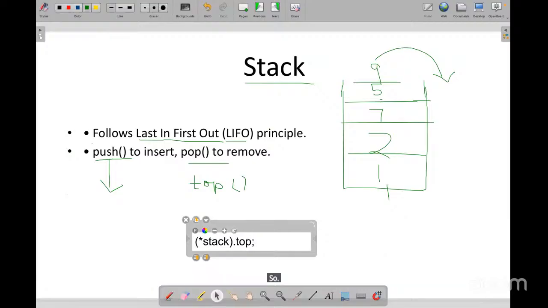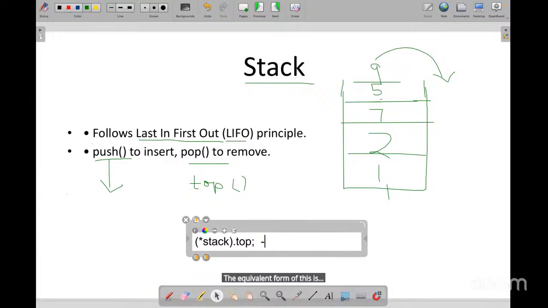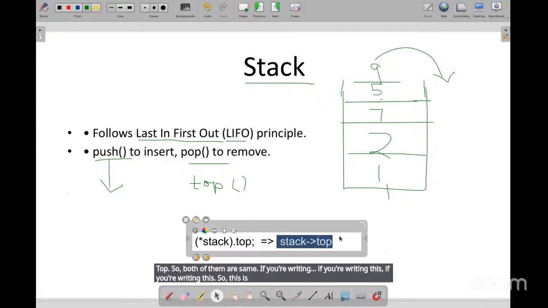This representation is very similar to, and the equivalent form of this is, this also. So you can use stack arrow top. Both of them are the same, whether you write this or this. This is a cleaner approach, and that is why a lot of people prefer this.